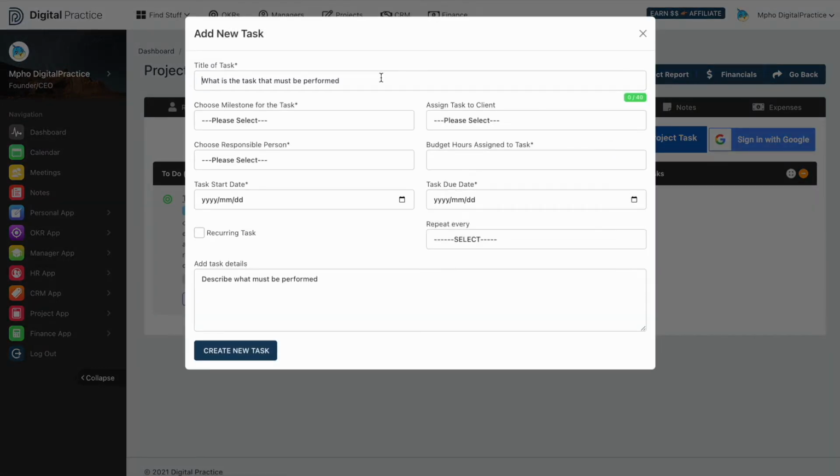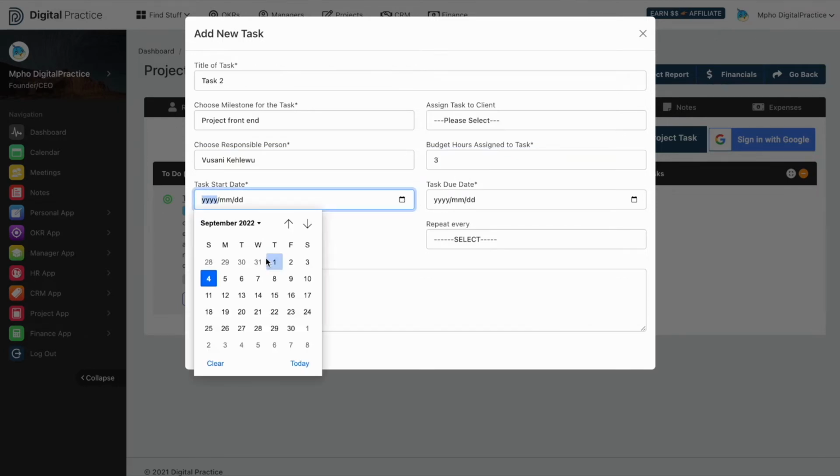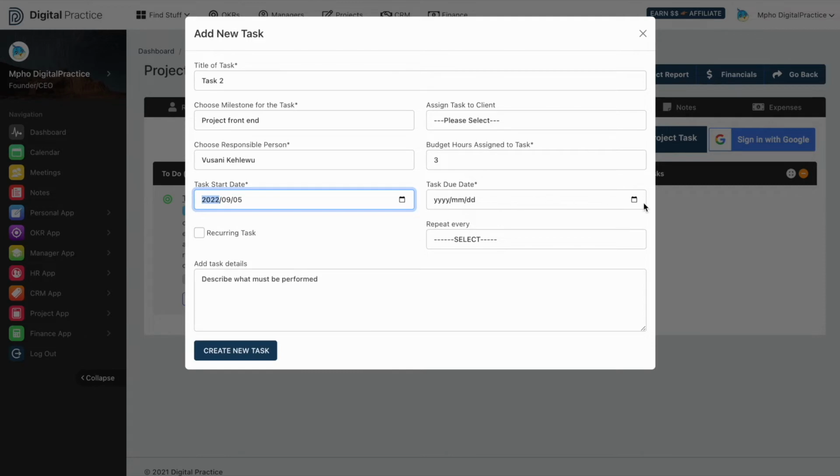Enter the title of the task. Select the milestone from the drop-down menu. Choose the responsible person for the new task. Enter budget hours assigned to the task. Enter the task start date. Enter the task due date. Enter the description of the task.